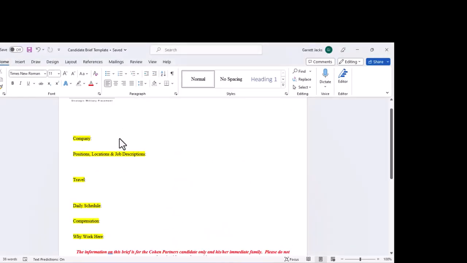So the company name for this specific example is Logoplast, right? And I always like to make that a bold font. So I will bold that.